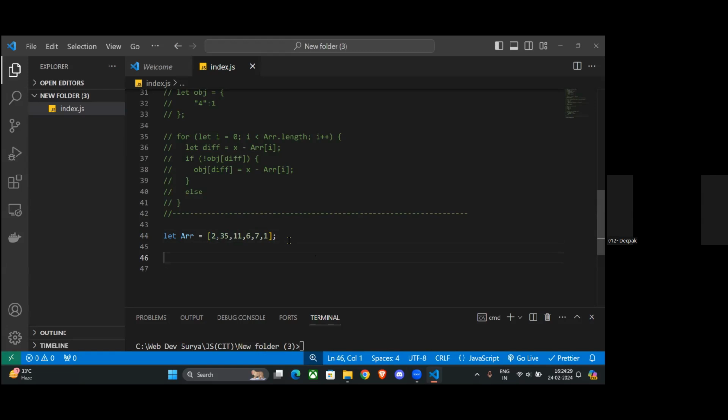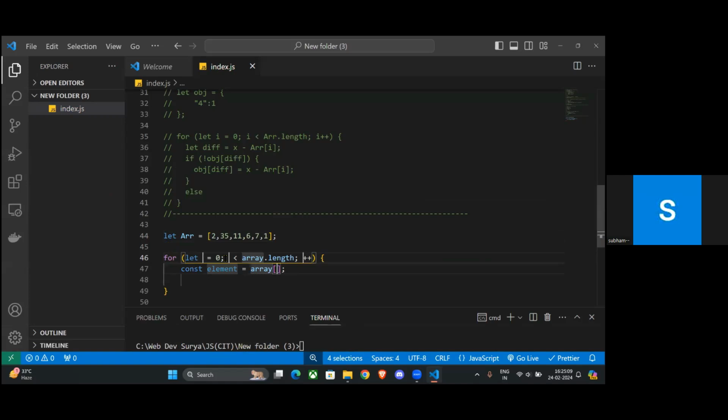I'll have two variables, first max and second max. Every time I traverse, I will assume this as my first maximum. So for the first time, 2 will be my first maximum. Next, I have an idea. Let's code it first and I'll explain it later. That works.